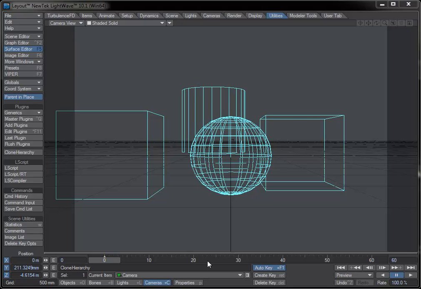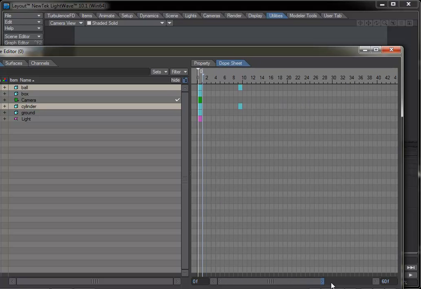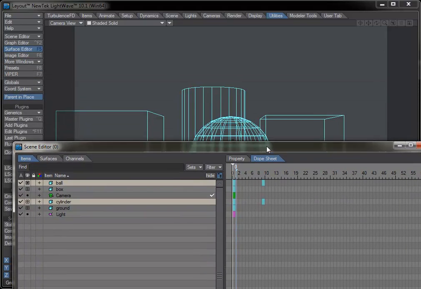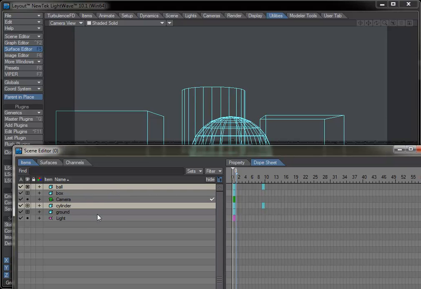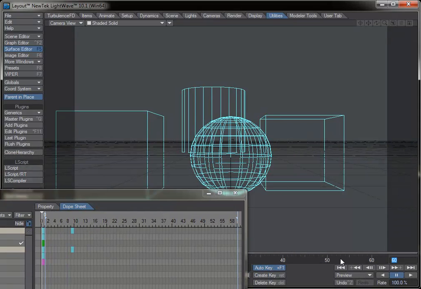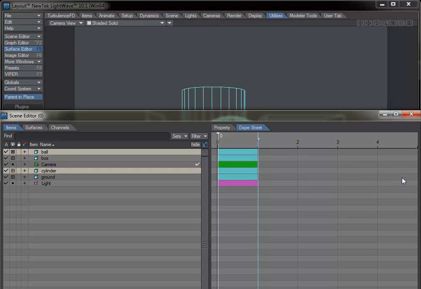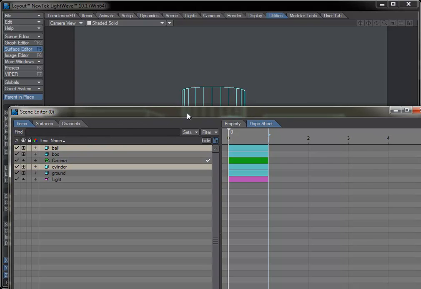So you may be thinking, why don't I just use the scene editor? Well, in the scene editor, if you open it up, and in this case I will just stretch this out so you can see that the ball and the cylinder objects both have a keyframe at frame 9. Now, if I were to change our end keyframe range to, let's say, 5, you will see that it no longer shows that there are extra keyframes in your dope sheet.